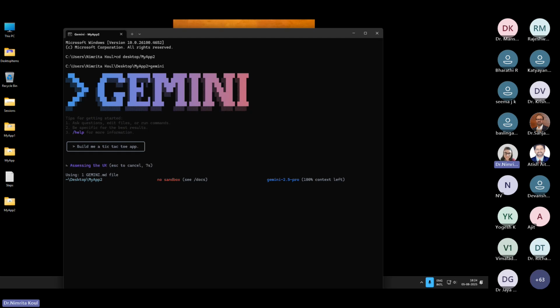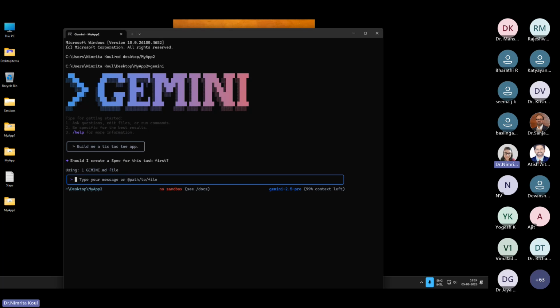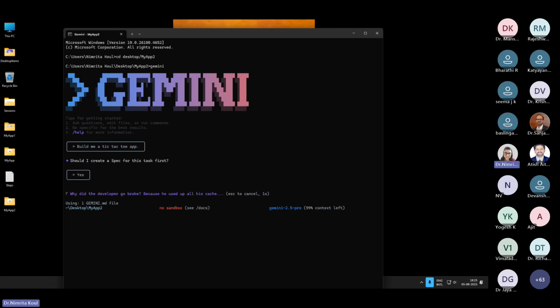This time that you are seeing elapsing is because it needs to access the Gemini 2.5 Pro model through the cloud from Google Cloud. If your speed is slow, it will take more time. So it's asking me, should I create a spec for this task first? I'm answering yes, which means it will first define what is required to solve this problem, to generate code for this problem.